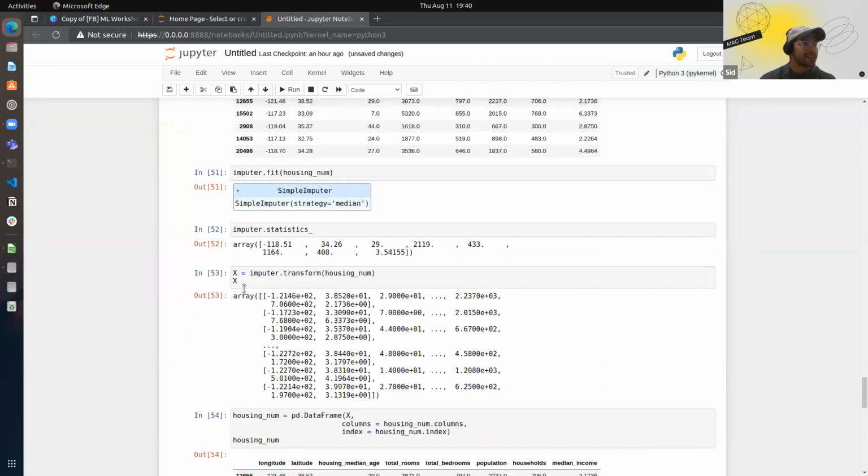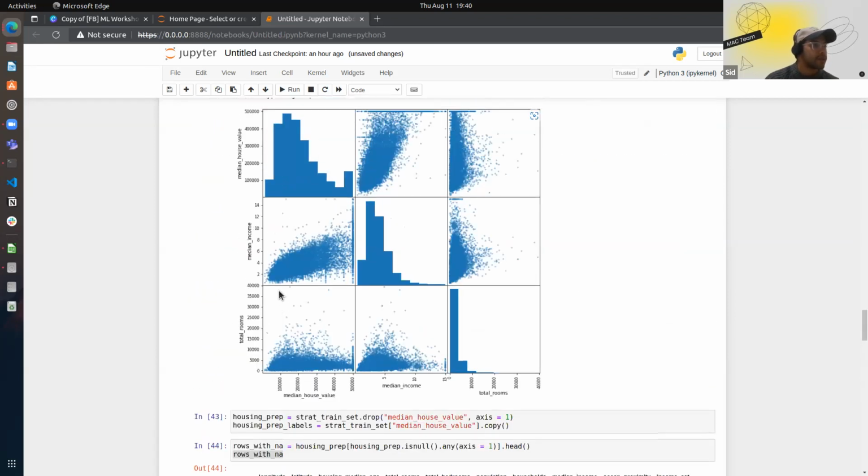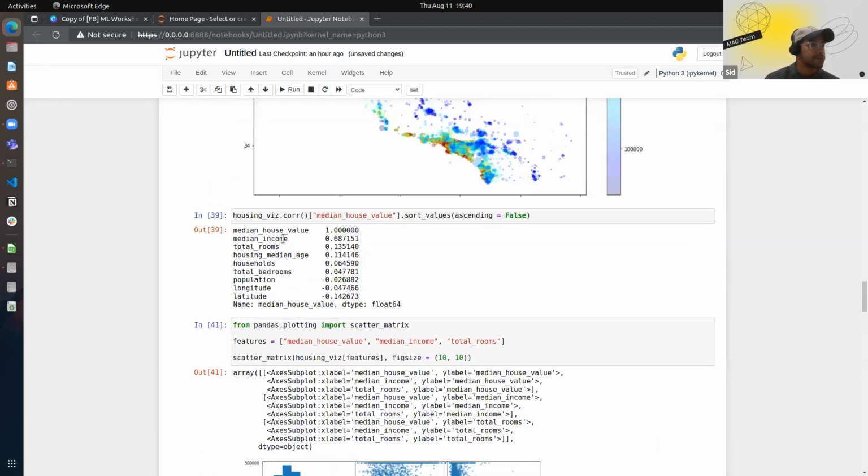So going back to our correlation matrix, we saw here that total rooms, in and of itself, is not very useful. What might be more related to median house value is the number of rooms in each household, right? So we can get that by dividing total rooms by the number of households in each district.